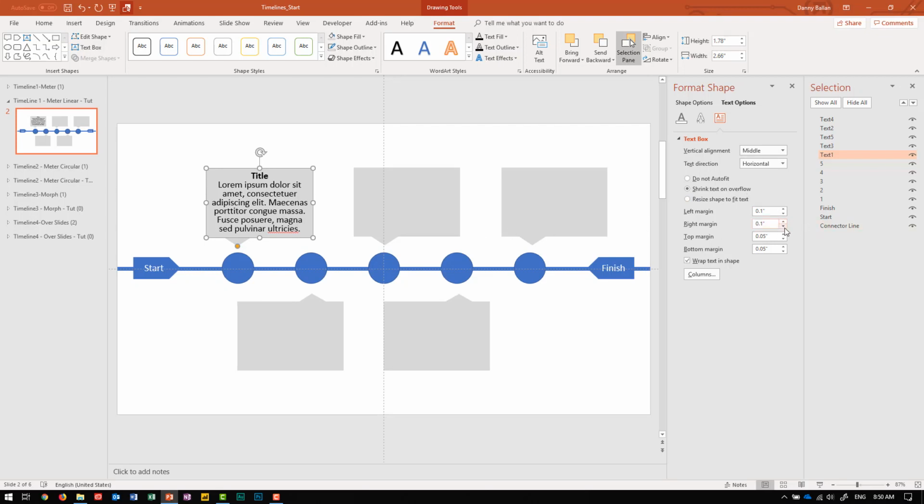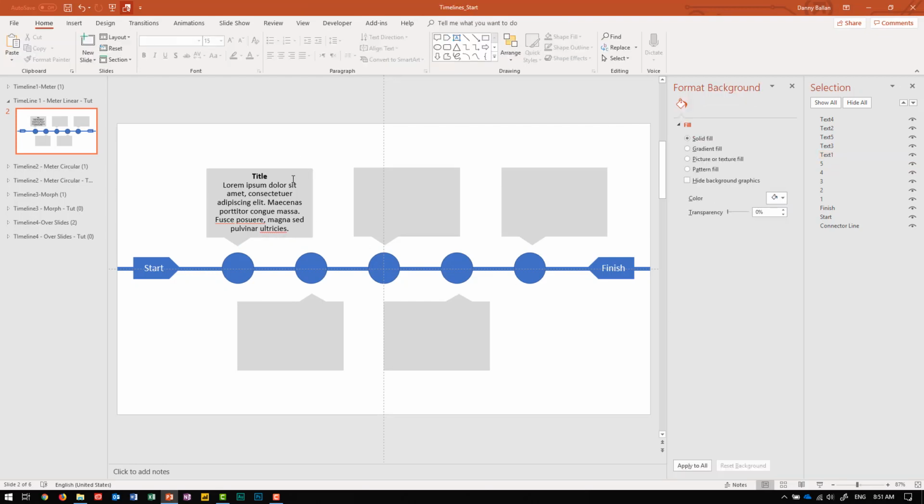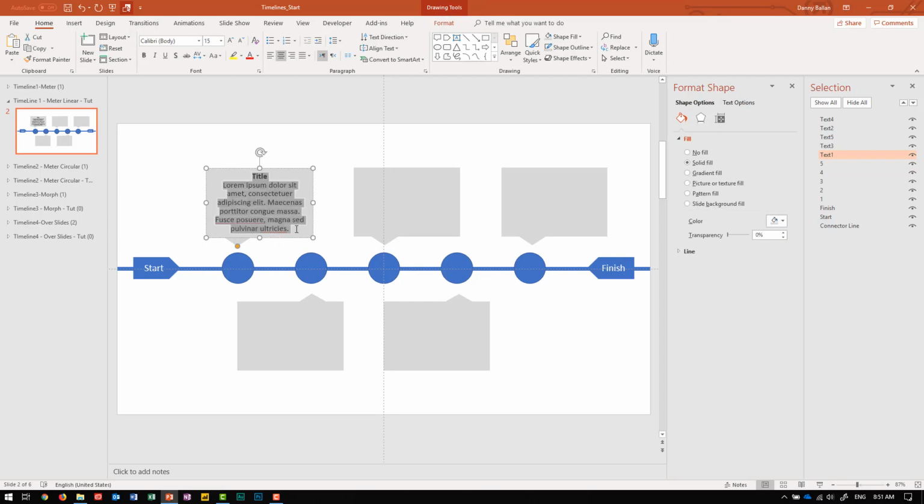Now, I guess we will need to add a little bit more margin to the top and the bottom. So we don't want it to be so close. Maybe a little bit to the right and left as well. Yeah, that's much better. And that's it. If you're happy with this, let's just copy and paste it onto all the others.